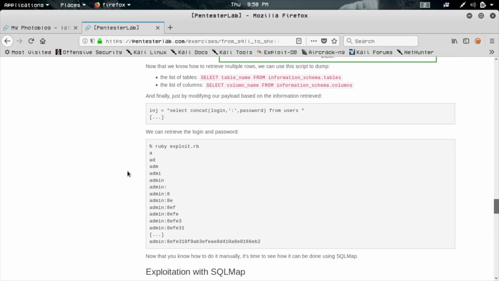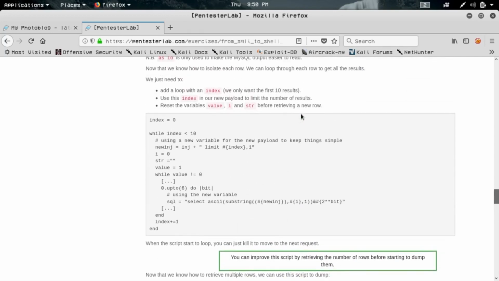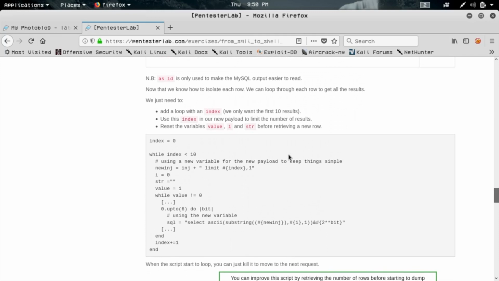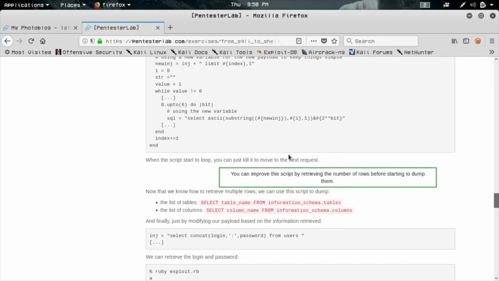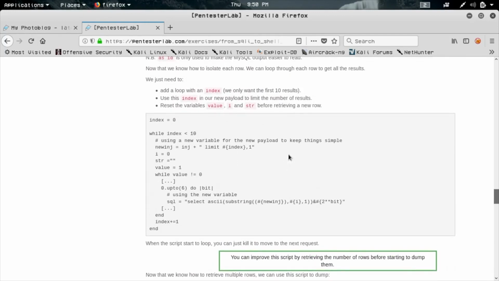However, I don't think we're going to need that. I think the only thing we need will be this payload. It's the select cat. We'll see how it does without this, although that may be better.